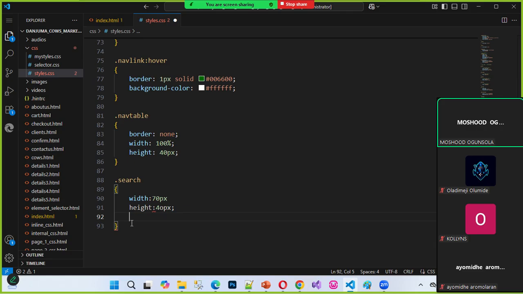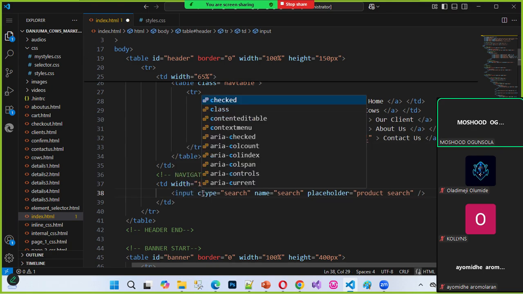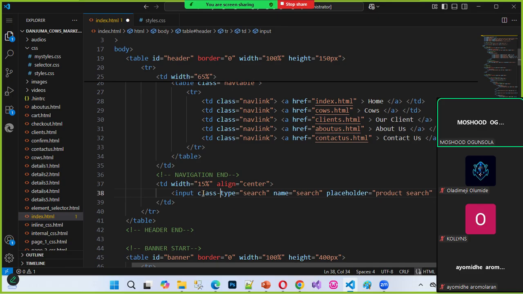And what else again can I do? Okay, let's see these two first. Oh, this 40 is not correct. Okay, 40 pixel now for the height, and the width is 70 pixel. So now let's see how these two affect this. I will now apply this class to this search here. After input here, I will say class equal to search, okay. So I've saved it.